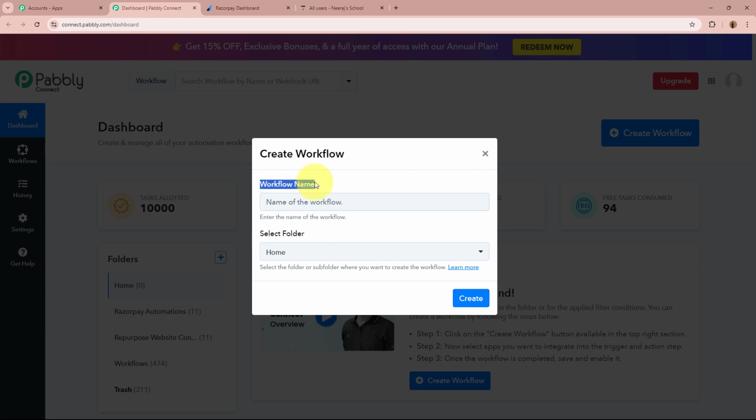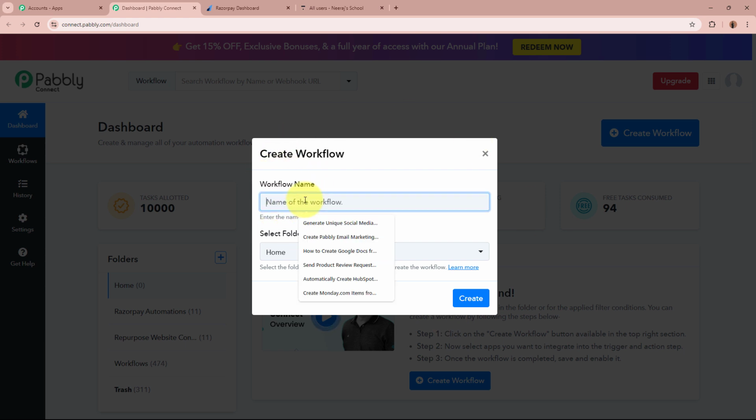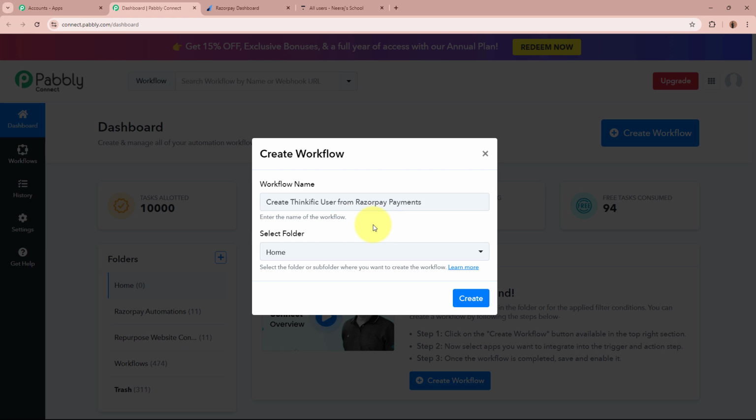A dialog box is then going to appear in front of you, which is asking for the workflow name and for us to select a folder. So for the name of my workflow, I'm going to give it as Create Thinkific User from Razorpay Payments. This is the name that I want to give to my workflow. Next, it is asking for us to select a folder.